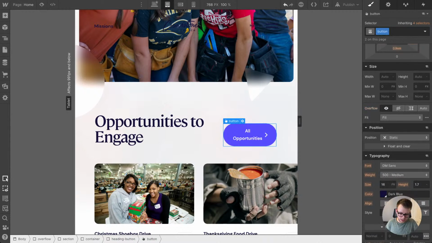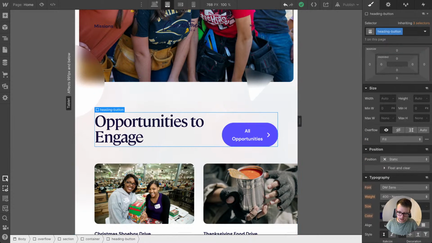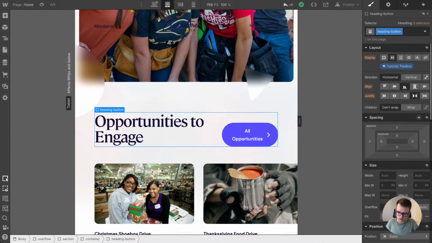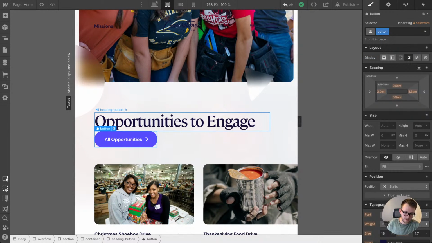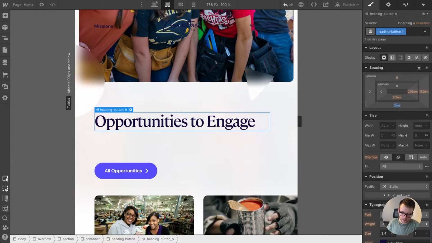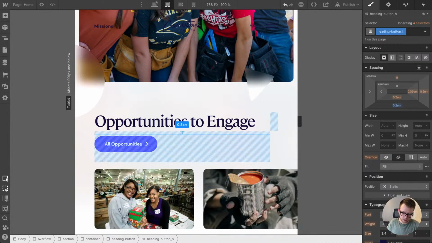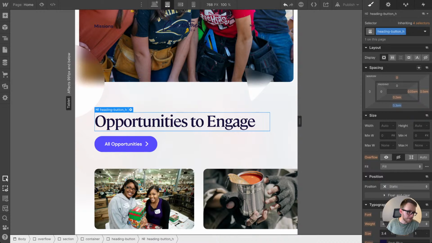Things are really falling apart here, so I think I'm going to stack the button underneath the heading. So I'll just switch this back to block. And then this button, let's see, I have a heading button H. Okay. I'll give this some bottom margin because this is a class I'm using anytime I'm using this section where a heading and a button stack side by side, so I can just do that.